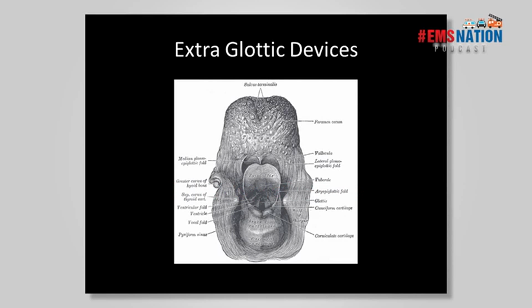What is an EGD? Okay. So an EGD is an extraglottic device, all right? What does that mean? So this is an old school photograph from an anatomy text, the Gray's Anatomy text.